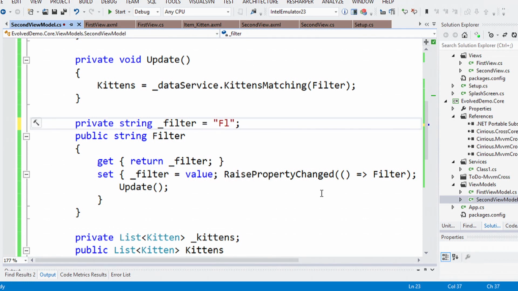And we will set it to Fluffy, which must be a kitten's name, surely. And we'll rebuild, and we will discover that Fluffy isn't a kitten's name. It's a dog's name. I don't know, you're Americans, you probably don't know, yeah? No, I won't go there.